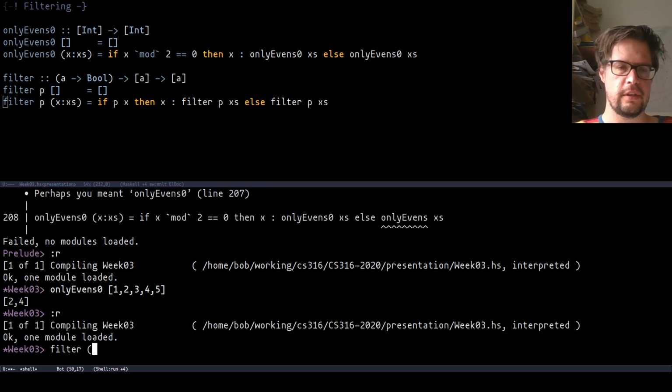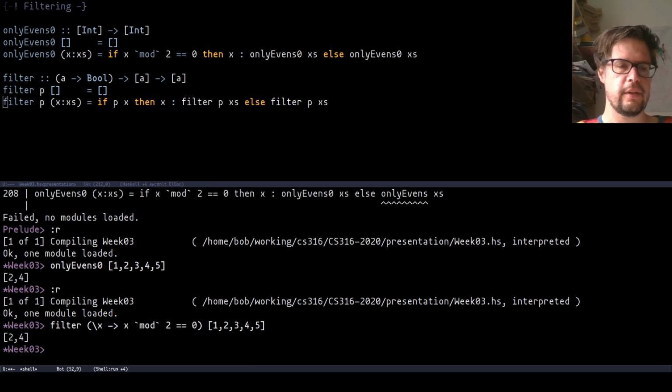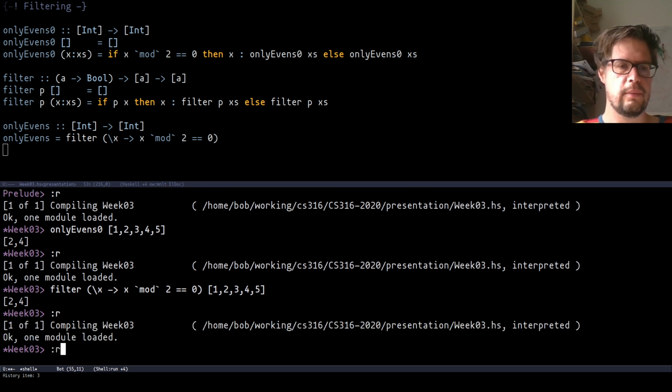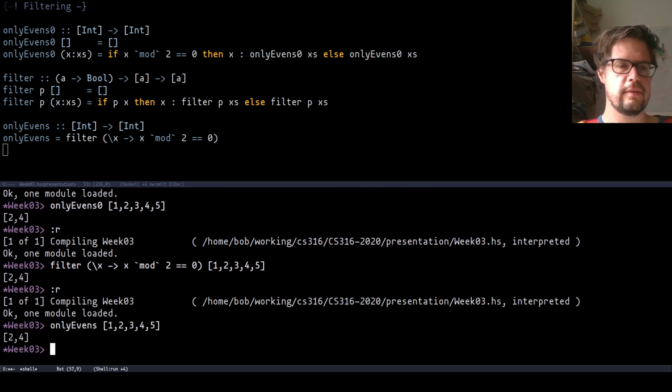And then we can write our function, only evens, again using an anonymous function. We can say x mod 2 is equal to 0. Apply that to 1, 2, 3, 4, 5, and again we get 2, 4. And then we can make that into a definition itself. Only evens, from list of int to list of ints, and we can say only evens is filtering on the predicate which tells us whether an element is even. And then we could test that to see that it gives the same answer as before.